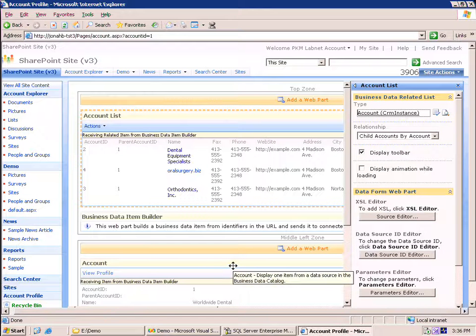Okay. And now you see that I've got 3 accounts in this list. That's because the account I'm looking at, which is Worldwide Dental, has 3 child accounts. So that was a pretty easy way to do master detail. I didn't have to know anything about database queries. I just needed to understand the concept of a relationship.